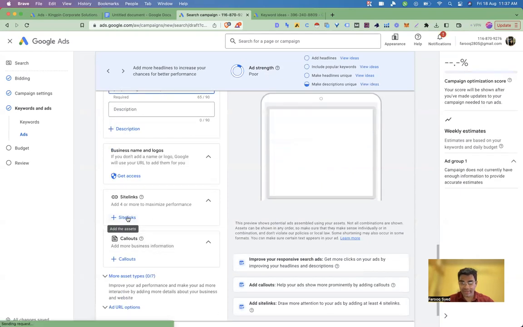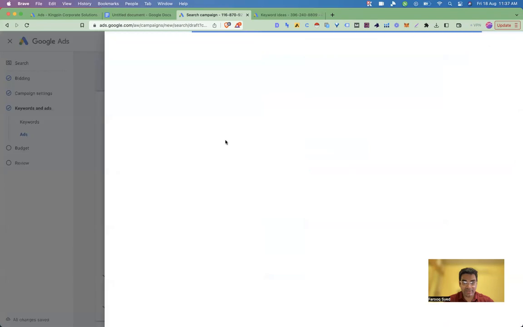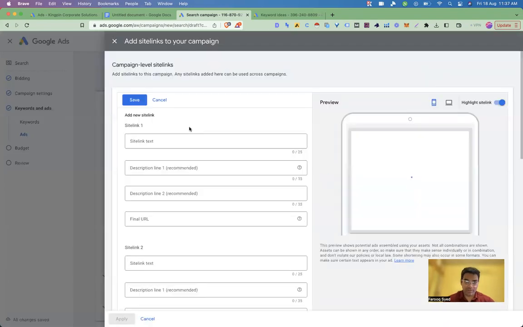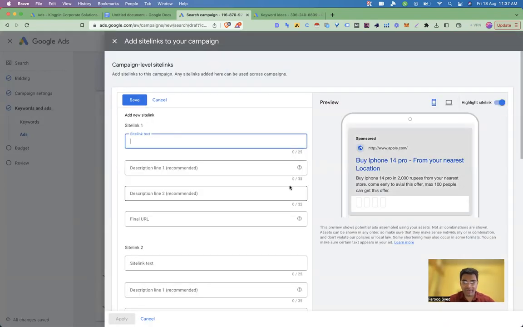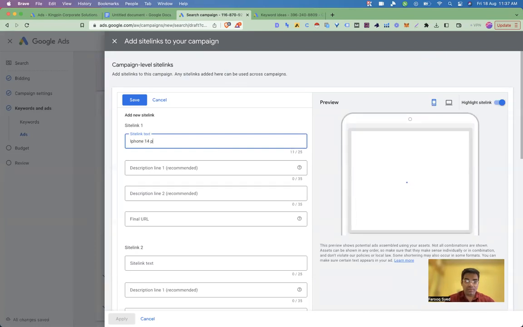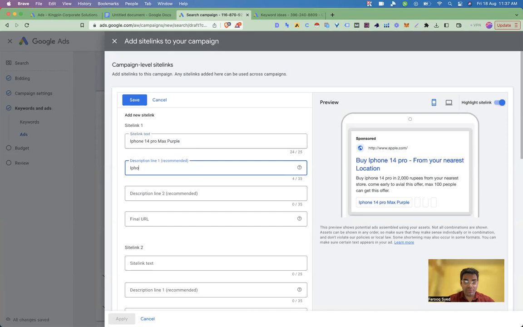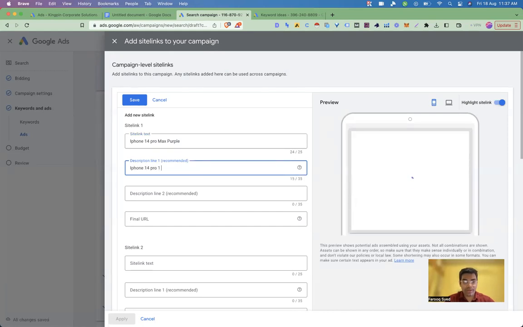And there are the site links, as I mentioned earlier. I click on site links and I need to create a new site link over here. Okay. I will type, as you see, 25 is the character limit over here. I will type iPhone 14 Pro Max purple. Okay. This is one of the demands. iPhone 14 Pro 1 TB.